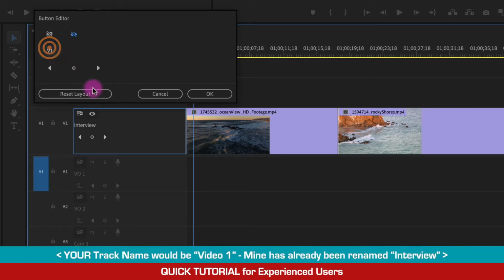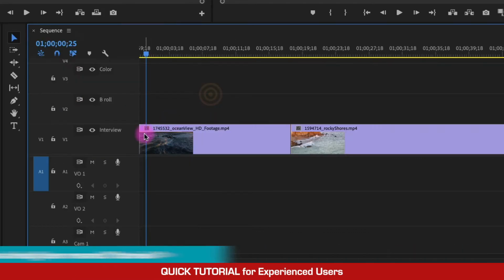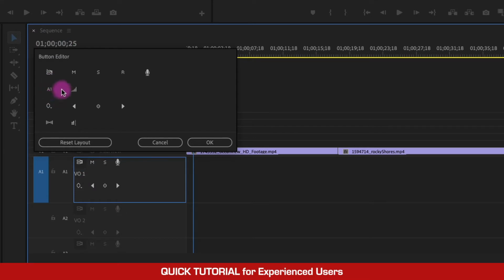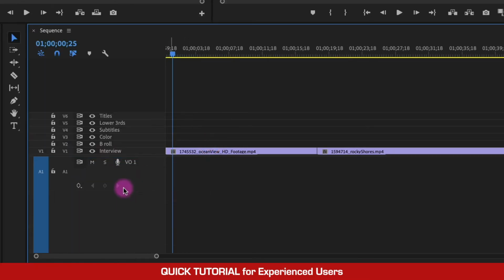Click and drag that down to be next to the eyeball icon. Now, if you shrink your video tracks down to their smallest size, you will still be able to read the name of your track. Super cool. For the audio, you can do the same thing, much better.